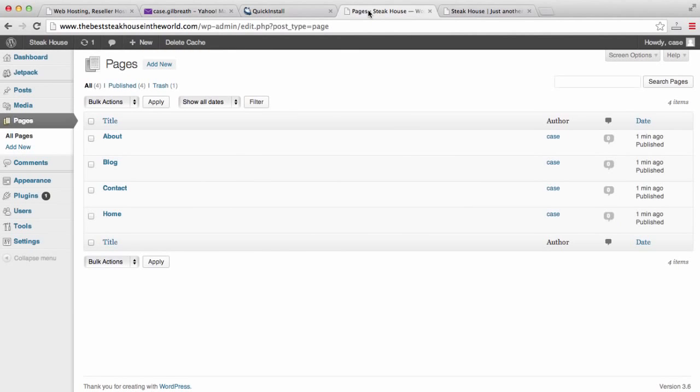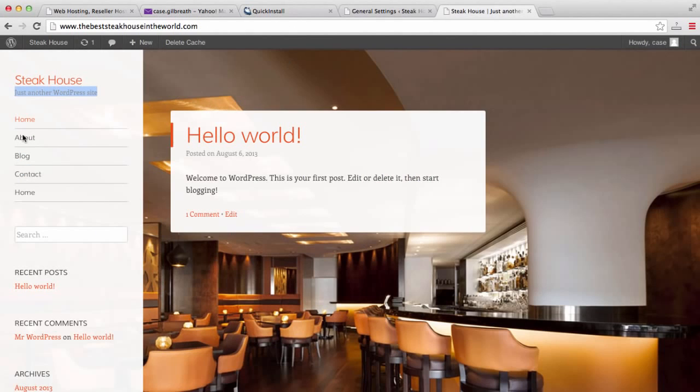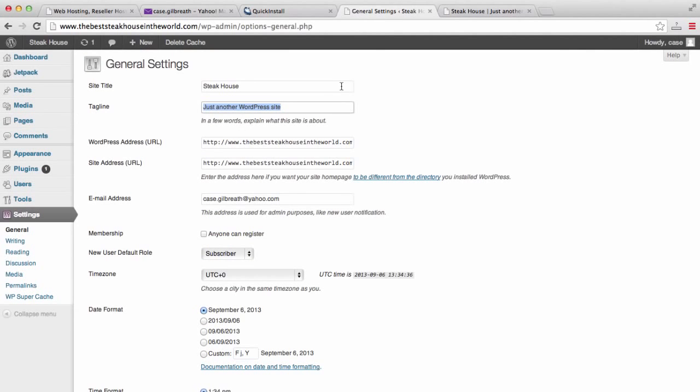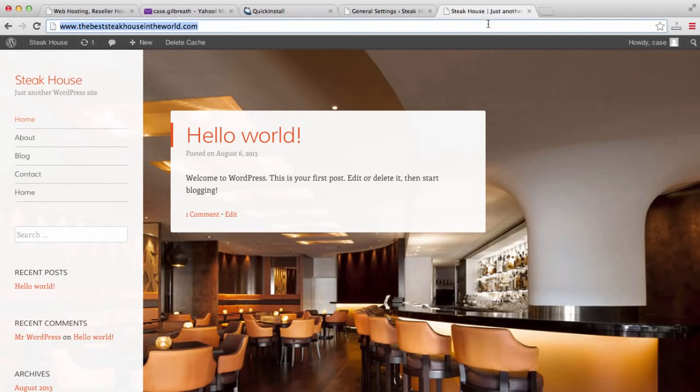To do that, we will come back here and we will come to settings. And we can update that by just removing this just another WordPress site. So this text here is what makes this appear right here on our site. So come back here, and I'm just going to type the best steakhouse. And let's save changes. Let's come back, let's refresh and make sure that was updated. And we see Steakhouse, the best steakhouse.